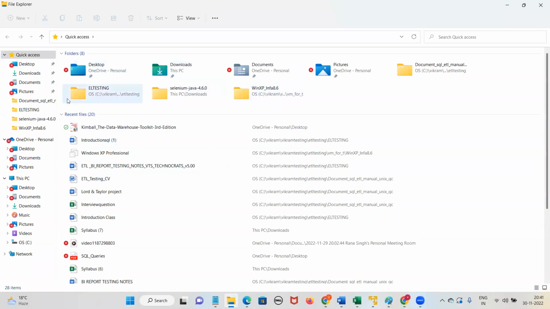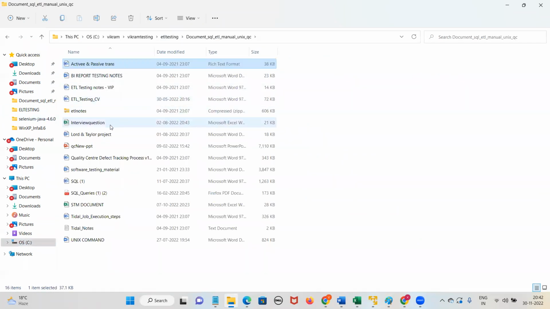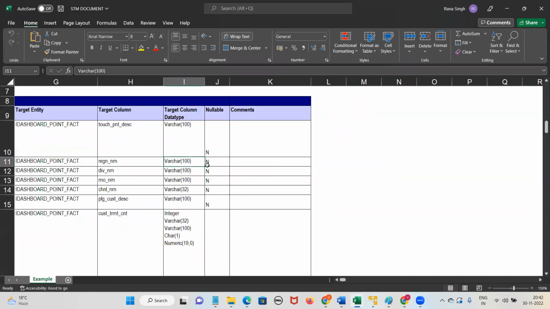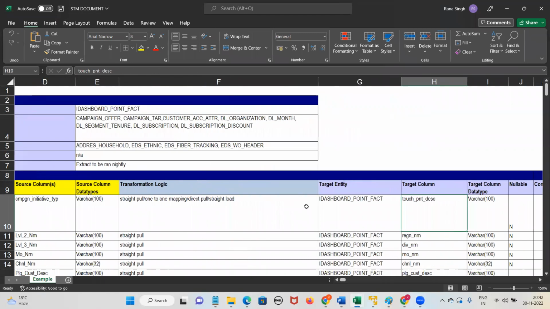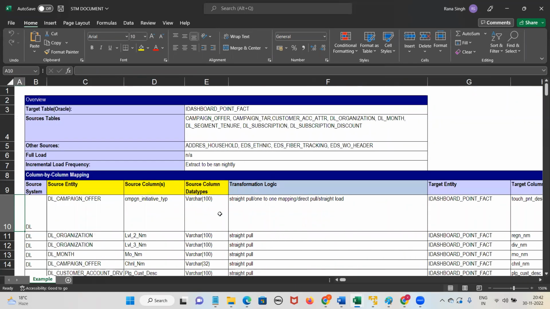So let me just show you once again. This is the STM document. Have you ever heard about this document? Anyone? This is called the source to target mapping document. These are the source, and the source can be a table. So here there is the source table, source column, data type, transformation logic, and there is a target table, target column, target data type, and a label and comments. All those things are in the STM document.